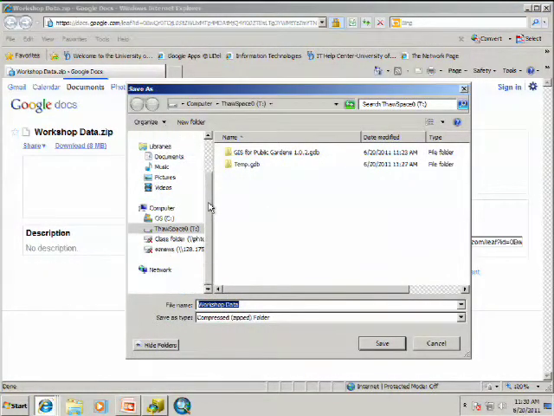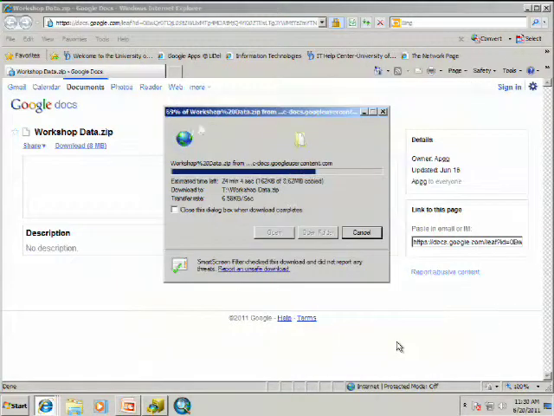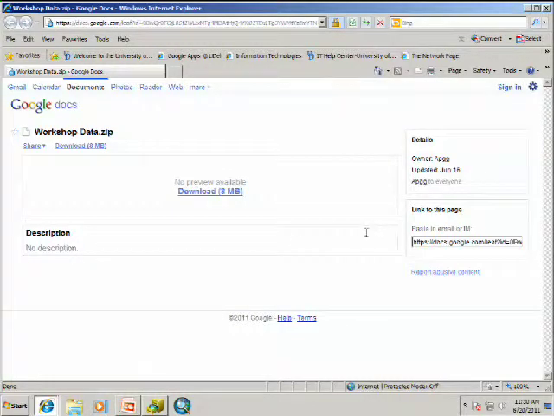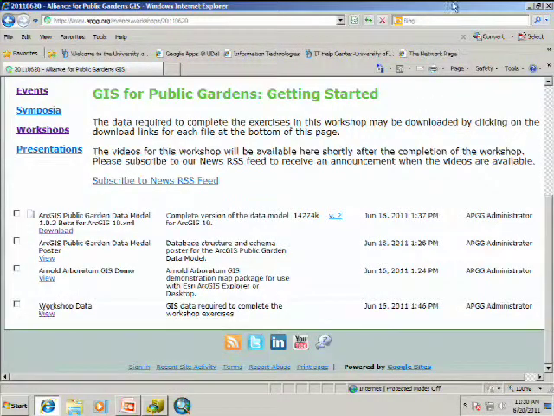And if it doesn't go right to your T drive, on the left under Computer, click on thaw space 0, T colon, and then hit Save. And then you can close the box once it's finished downloading. And you can leave your web browser open if you want. I'm just going to close mine.